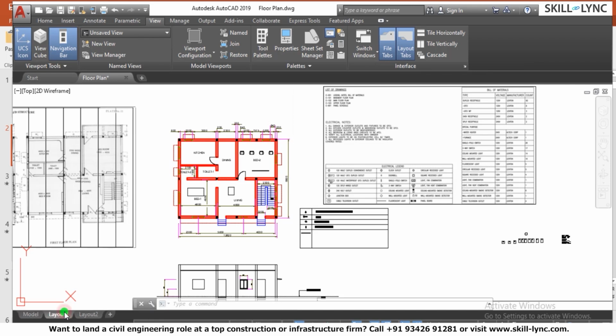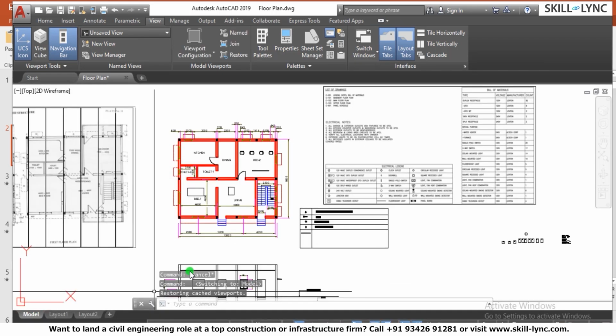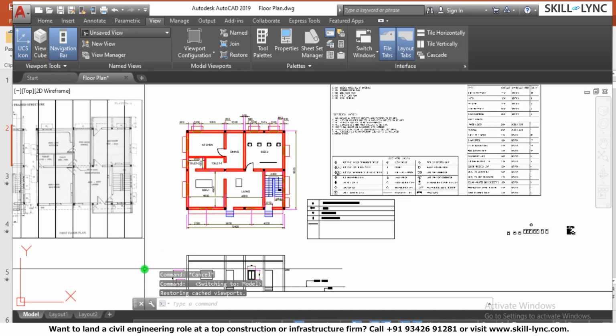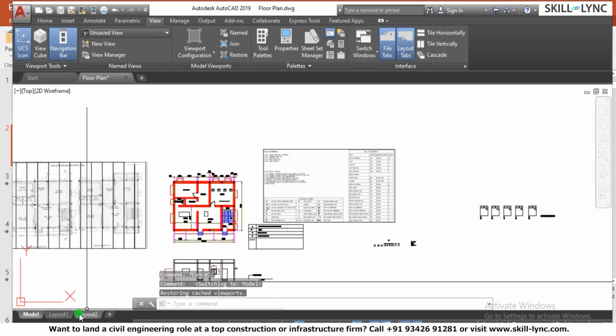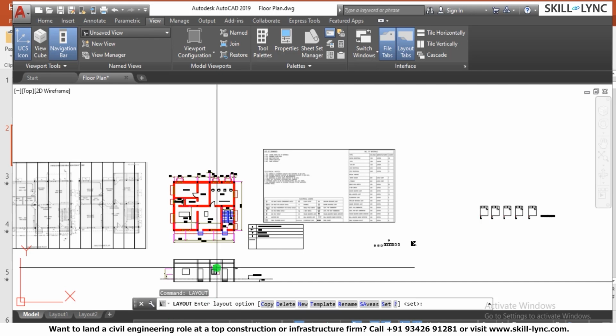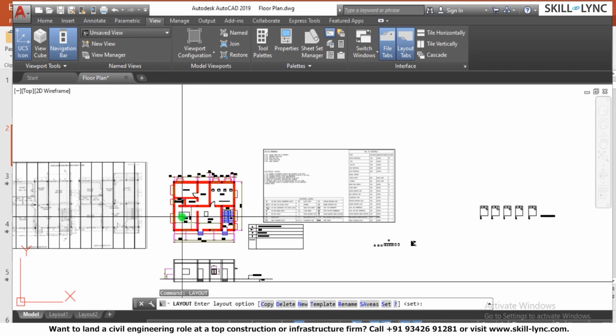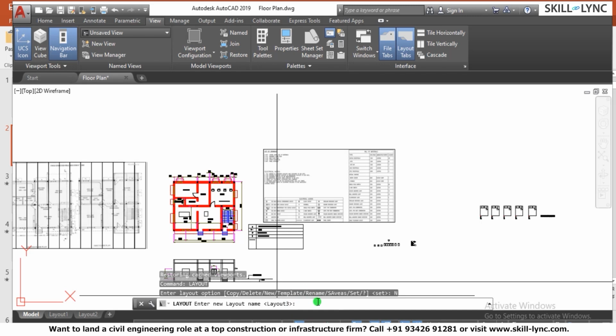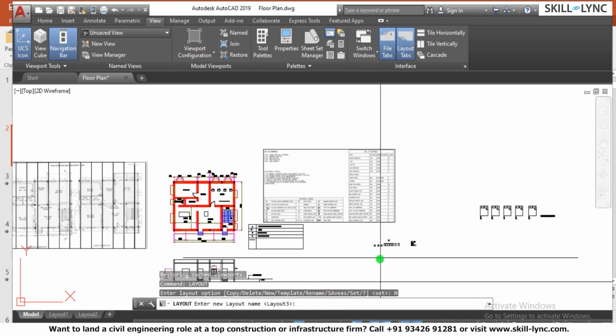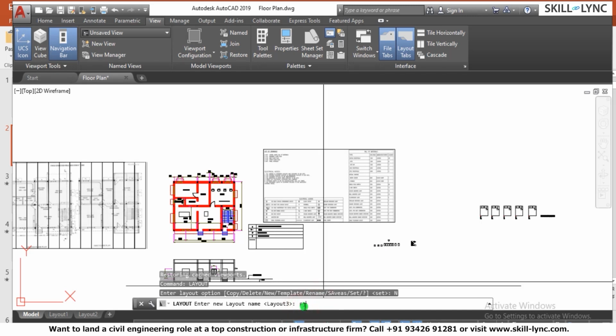So now layout is the page on which we are going to print. For example, to start with the layout, I want to create a new layout. I'm not going to use it now, and later on I will use it. So I go with a command called layout. Here, the first example is I want to create a layout for the elevation, and I want to create a layout for the plan. So I have a new layout. I say new, and I name this layout. Enter new layout name. I name it as floor plan. Press enter.